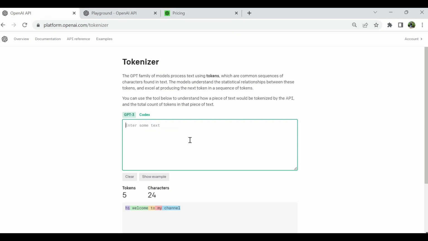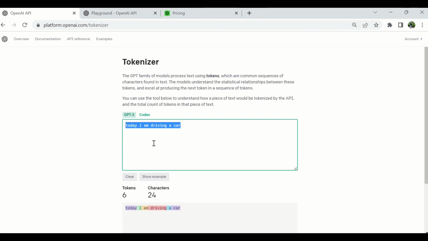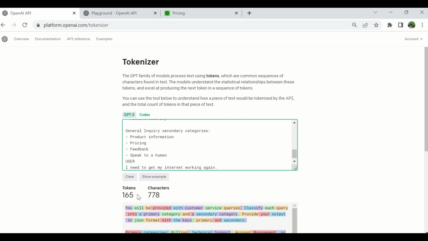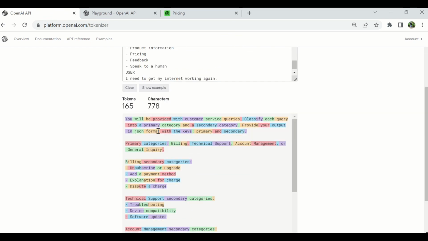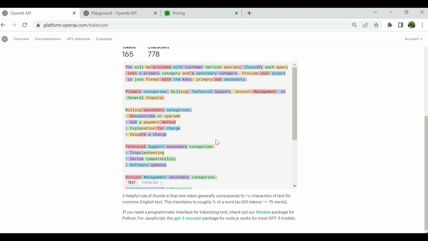What else today... I'm driving a car. See, a total of 6 tokens got used. And for your reference, I have used a big text, not very big, but somewhat big. If I copy and paste it here, you can see 778 characters and 165 tokens got used. So this is how we can calculate the tokens before using ChatGPT.